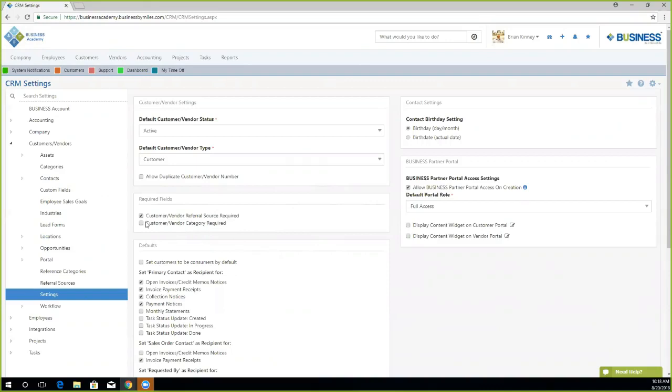Now the customer and vendor category, we can also require this by checking it off. And this will make every customer and vendor have a category assigned before we're able to create that entity. So for instance, if I run a landscaping business, I want to categorize all my customers by what I do for them. So I have my mowing customers, I have my hedge trimming customers, I have my flower planting customers. I want to categorize them. If I want to require that categorization, I can do so on this global setting.